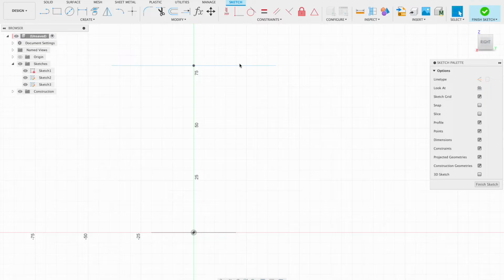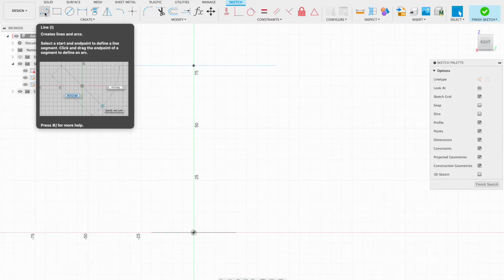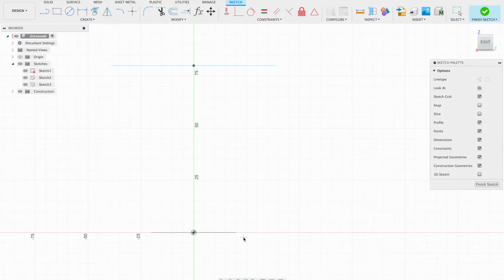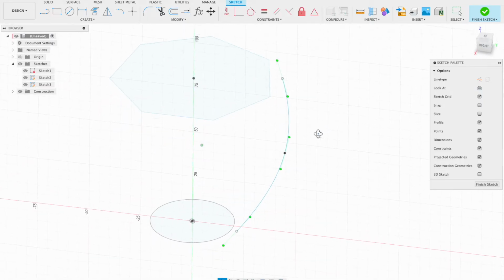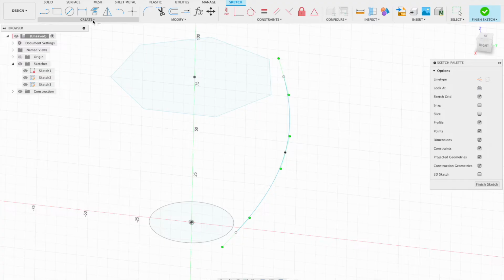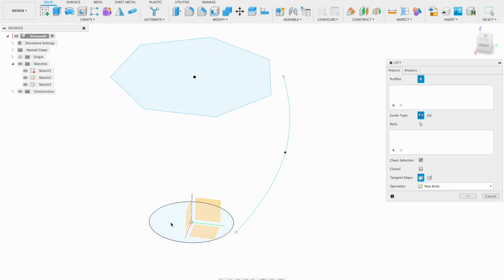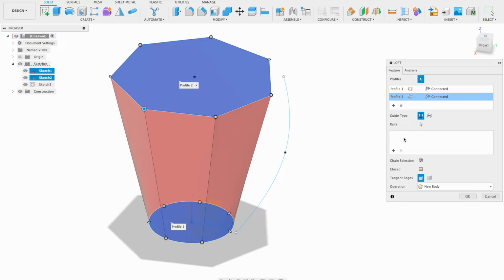And I'm going to do something like, for this example, let's do something with this spline. Okay, I'm going to click outside my profiles. I'm going to select OK. So this is what I have. Okay. I'm going to finish my sketch, go to create, select loft. For my profiles, I select this one and this one. Now, when I go to select my rails, I select my sweep. Okay.